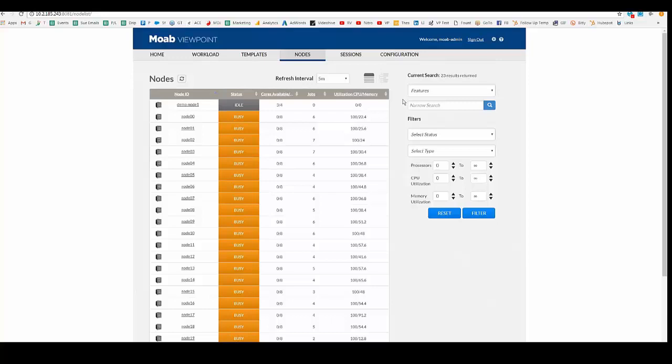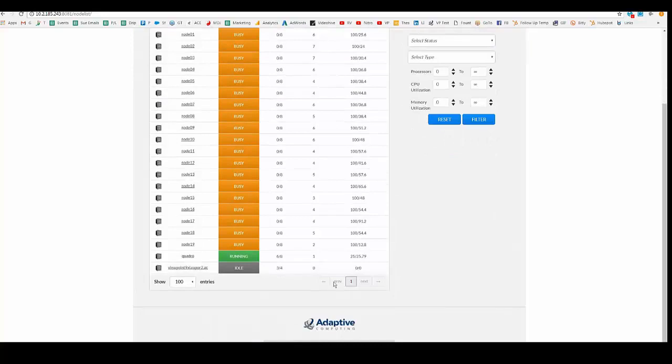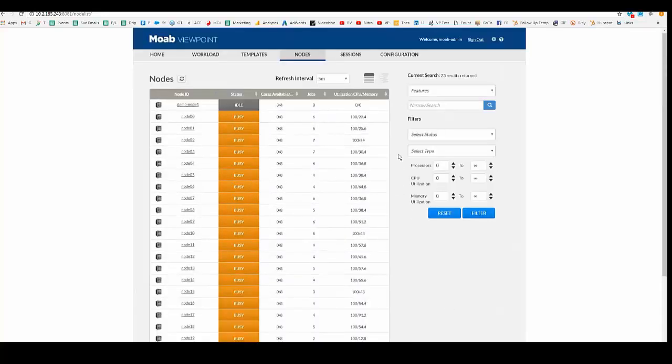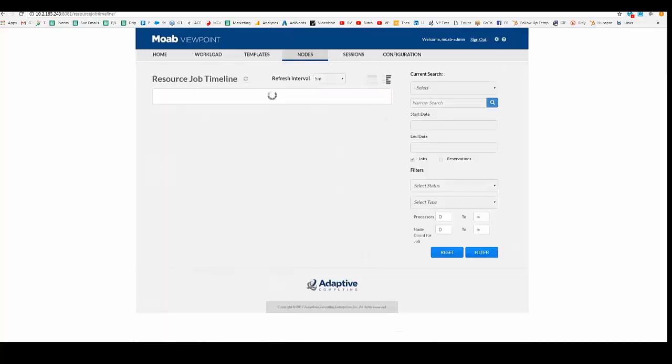So it gives you a very quick way, and while you only see on the screen 20 or 30 entries, you can change the number of entries. It also has pagination, so it can handle very large systems as well as small and simple ones.